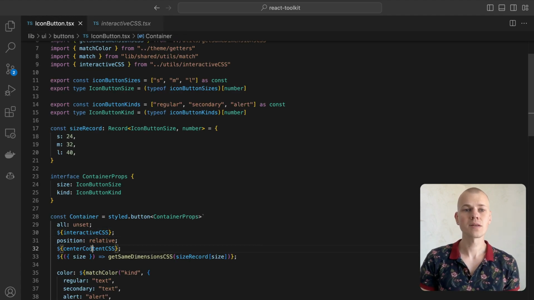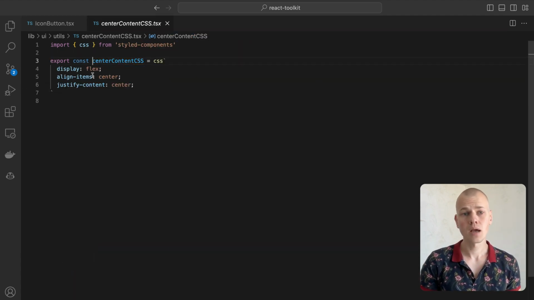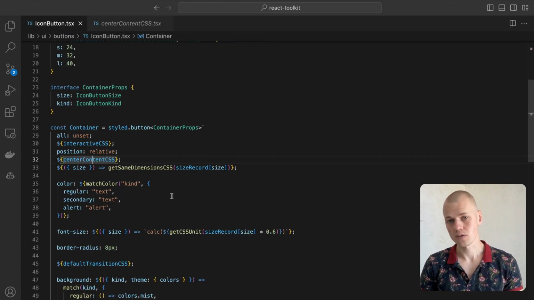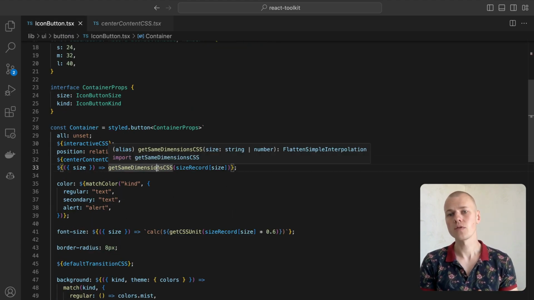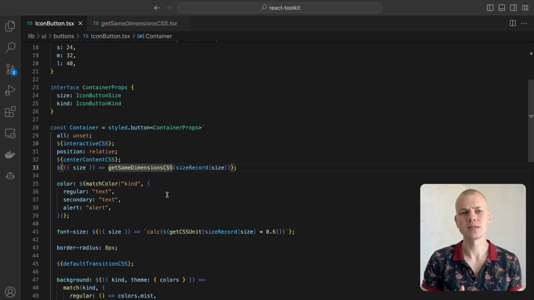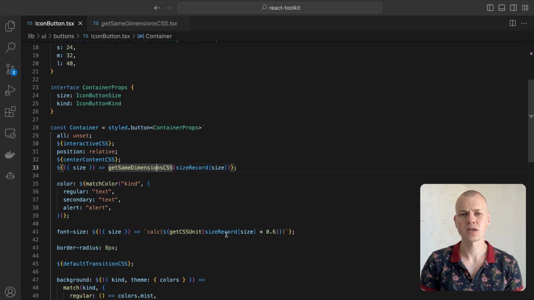To center the icon inside, we turn it into a flexbox element with align-items: center and justify-content: center, using the center content CSS helper. To make it square, we use a getSameDimensions CSS helper. And to make the icon fit inside, we set the font size to 60% of the size.